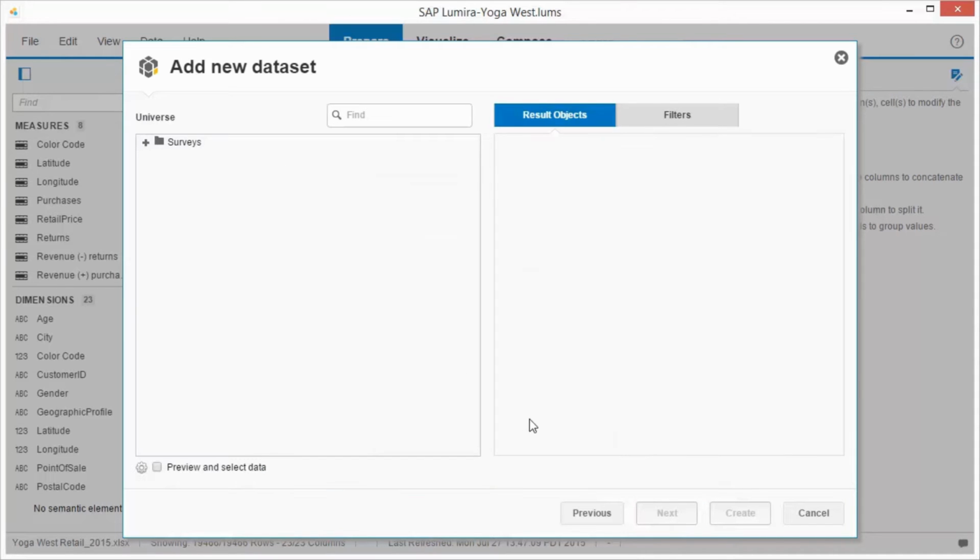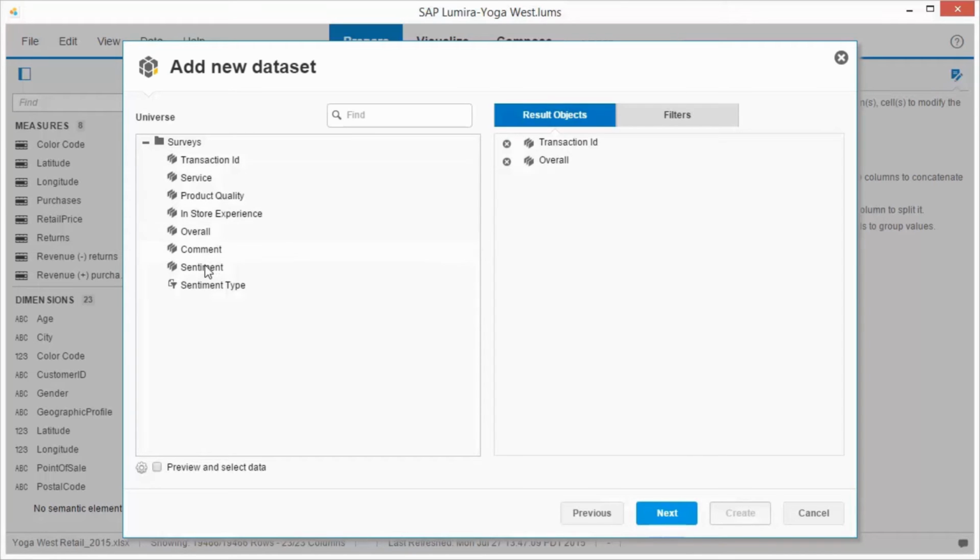A universe tree displays the available objects in the universe grouped into folders. We need to select the objects we want to acquire. In this example, we want the transaction ID, overall, comment, and sentiment objects.